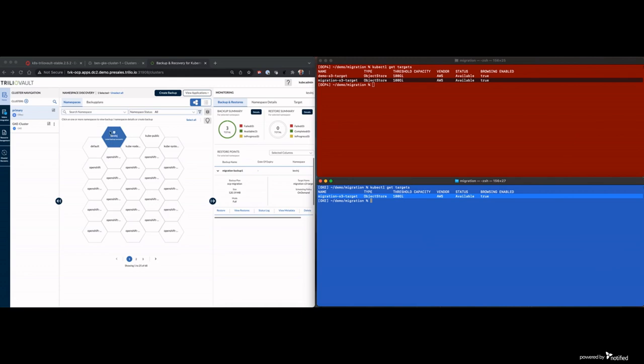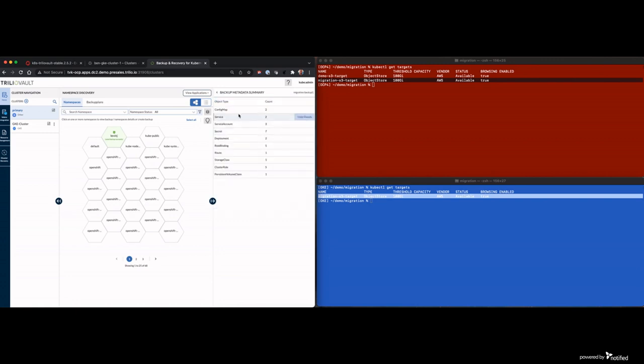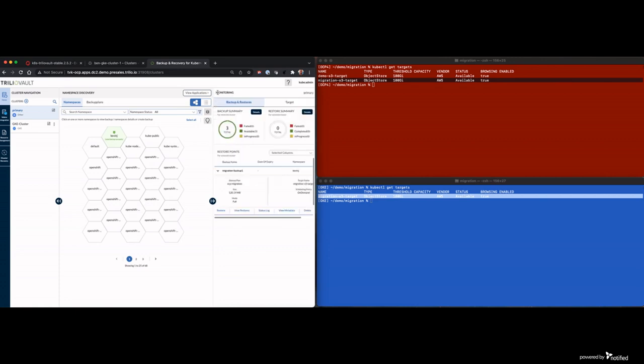The key thing here is I've got the same target in both my clouds. In other words, my OpenShift cluster, where my backup was taken and the data is stored, and my Google Cloud can also see that same data. I've created a backup here, which I'm just viewing in the user interface. I can view all the metadata as part of that particular backup of this particular application.